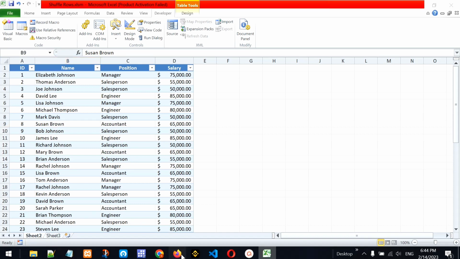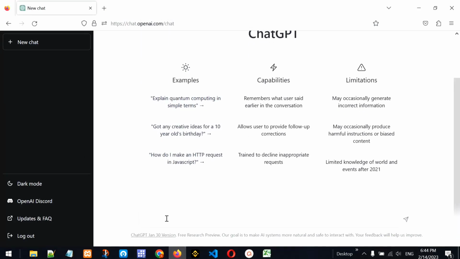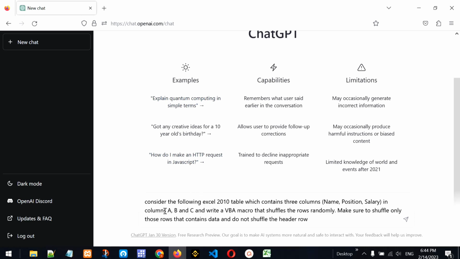So let's go to ChatGPT and ask it to help us shuffle the rows in the Excel table. Let me paste my prompt here. The prompt is: consider the following Excel 2010 table, which contains not 3 but 4 columns, that is ID, name, position and salary, in columns A, B, C and D, and write a VBA macro that shuffles the rows randomly. Make sure to shuffle only those rows that contain data and do not shuffle the header row.